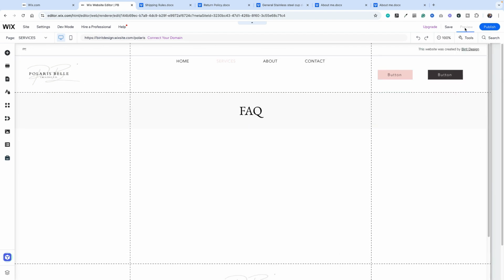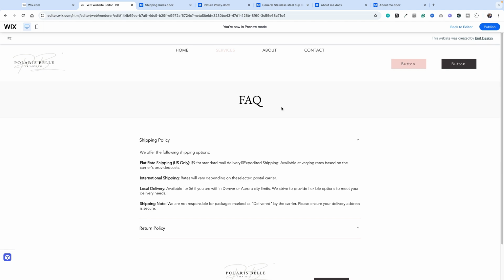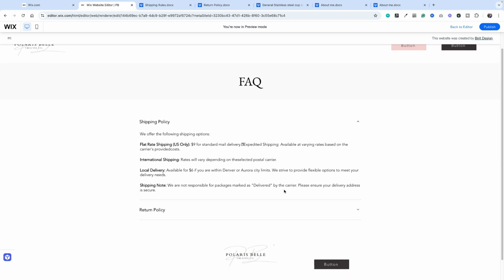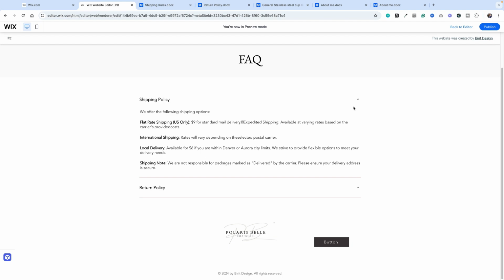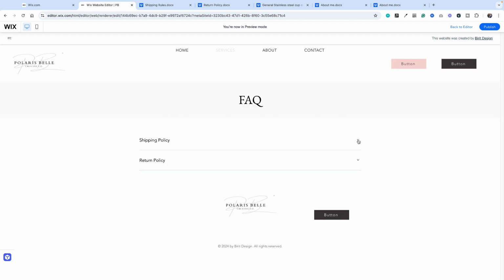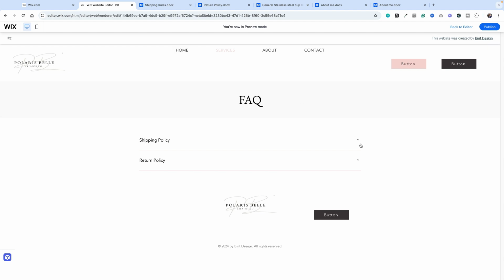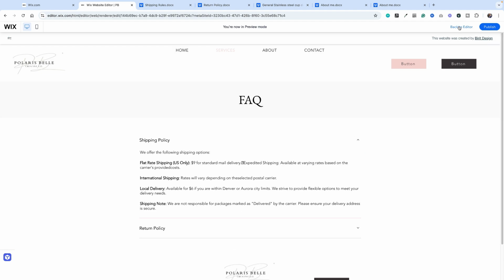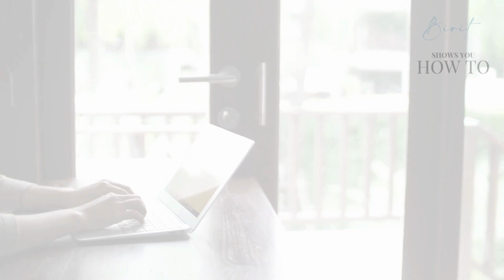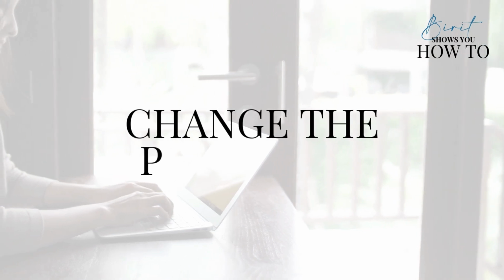I'm going to go into preview. And of course, I'm still going to design this further. As I said, I'm going to put a picture behind here and make this look better. But right now, here's what the FAQ looks like. Shipping policy, return policy. And that's what that looks like. And we'll go back to the editor, and we need to change the name of this page.